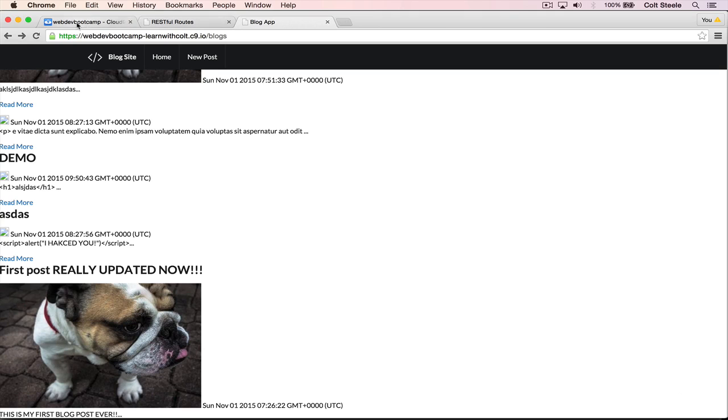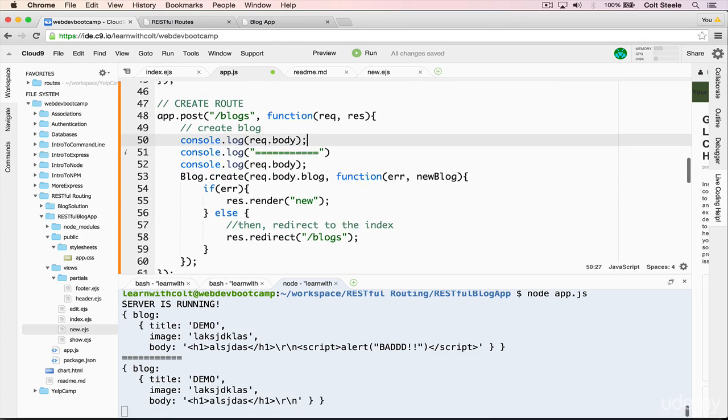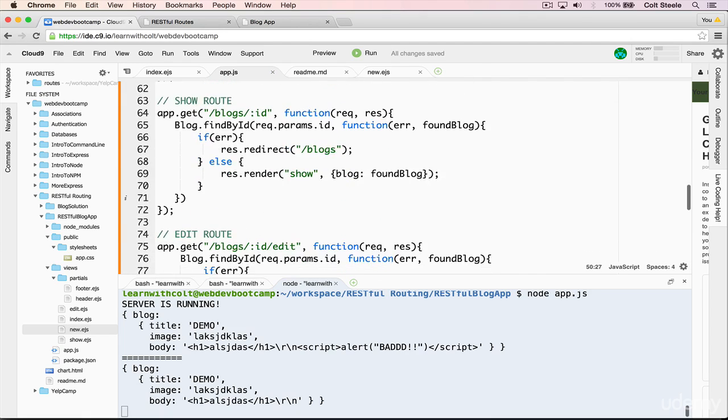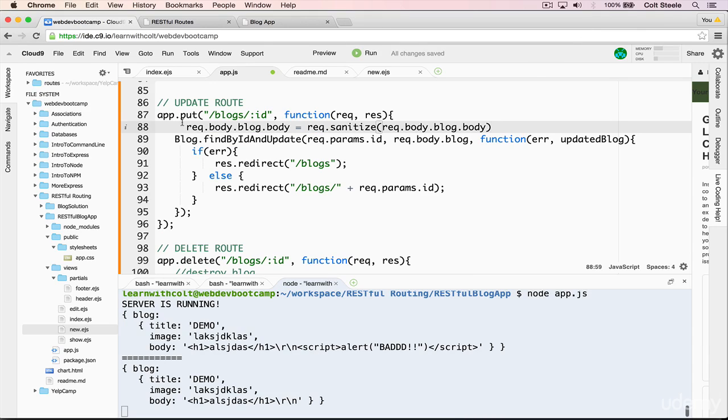So that works great. The last thing we want to do is run the same code, but do it instead of the update. Here we are, right there. Before we update, request.body.blog, we'll do the same thing.